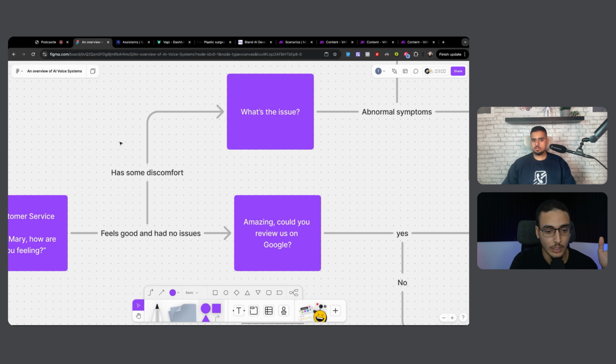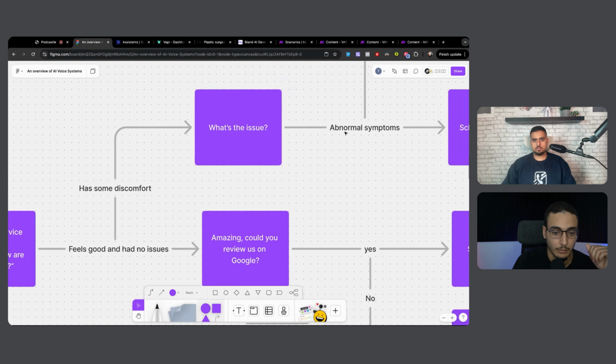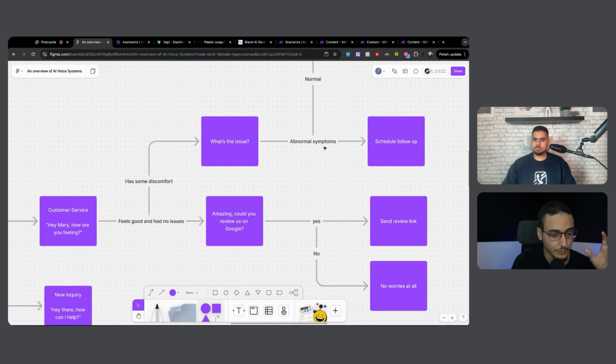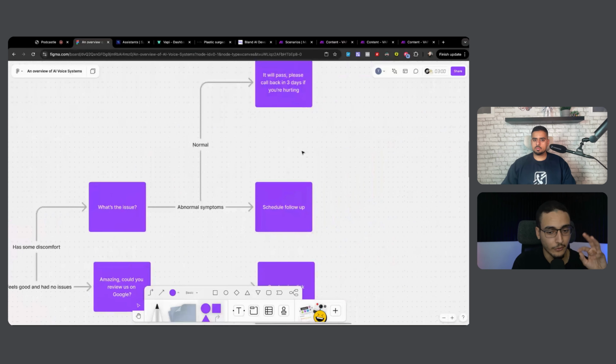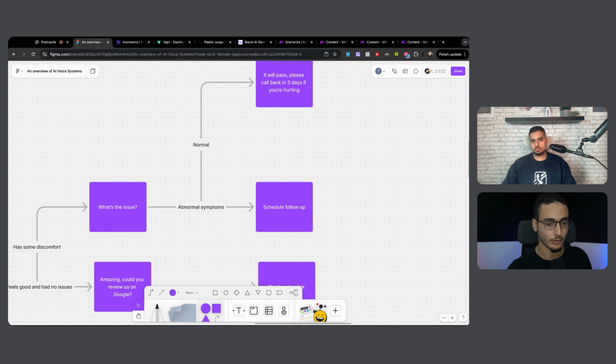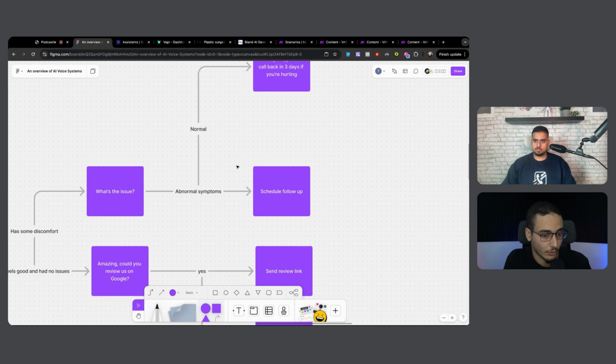So let's assume that they have some discomfort. Then we have another fork within the Bland pathways that asks, okay, what's the issue? And once we figure out what the issue is, we have another fork that says either these issues are normal, meaning, hey, my stomach hurts and it's been 2 days, completely normal, don't even worry about it, you should call us back in 3 days if it's still hurting. Or if the symptoms are abnormal, then this can be an emergency. It can be something that they have to come in and get checked for. At that point, we actually want to schedule a follow-up meeting for that specific individual.